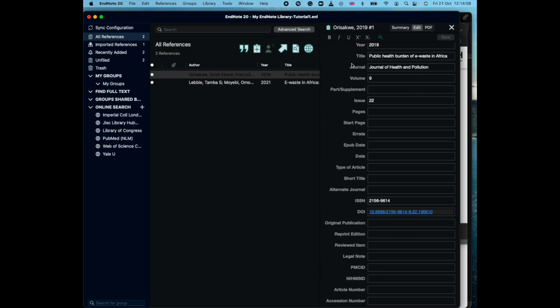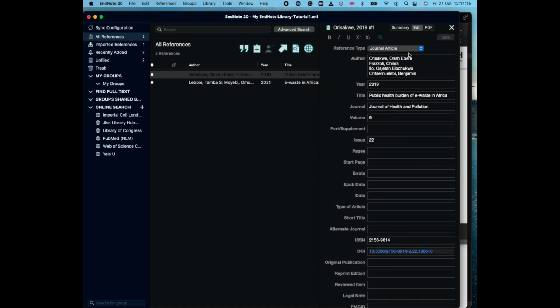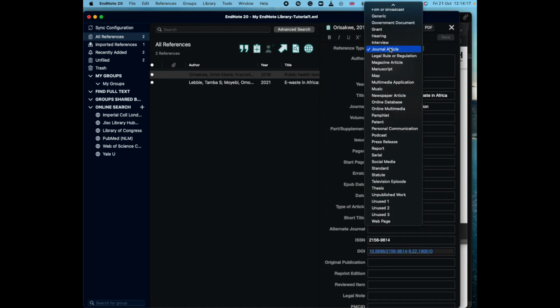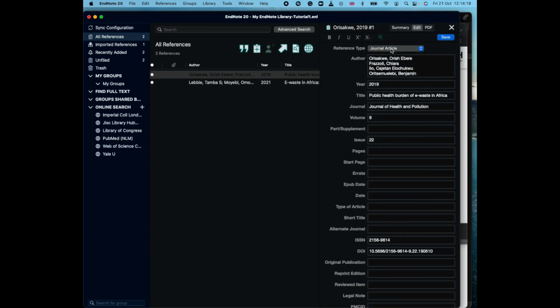Our referencing is complete, but our work is not done. The best part is yet to come. EndNote is so smart that it will tell you the kind of article that has been imported, whether it's a journal article, whether it's a book, or whether it's something else. It will tell you.